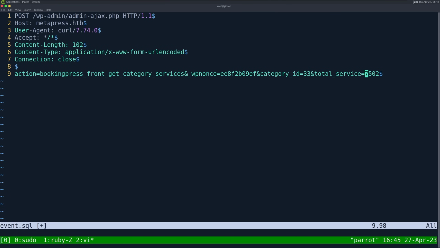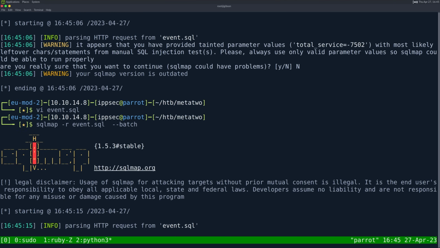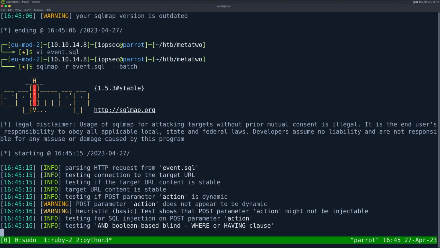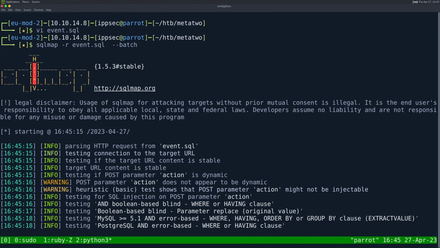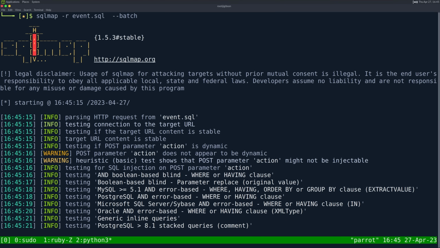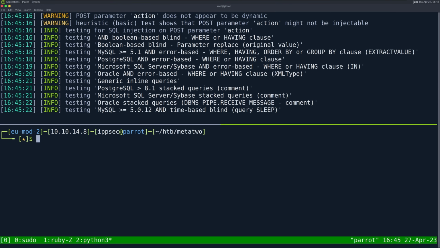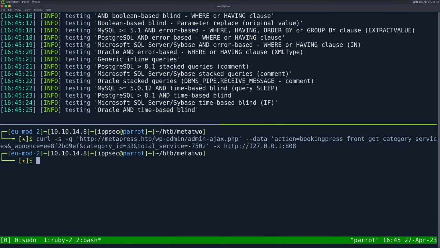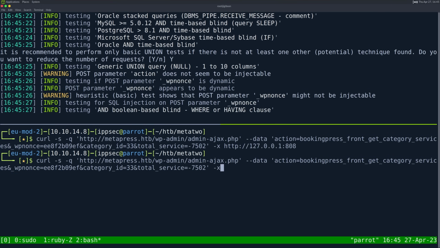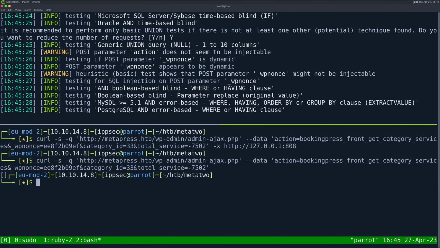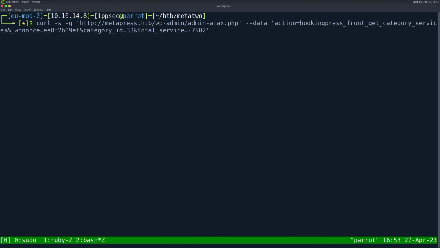Maybe it doesn't like this dash here. Okay, it did not like the negative sign. Hopefully that doesn't affect anything. But while SQLMap runs, let's go and play with this actual injection. What we want to do is extract probably all the WordPress users of this, right?